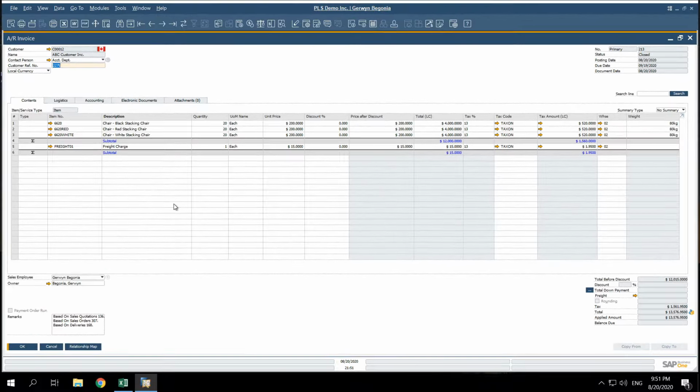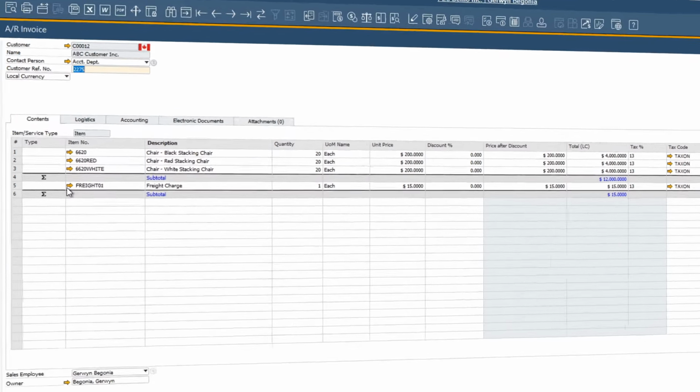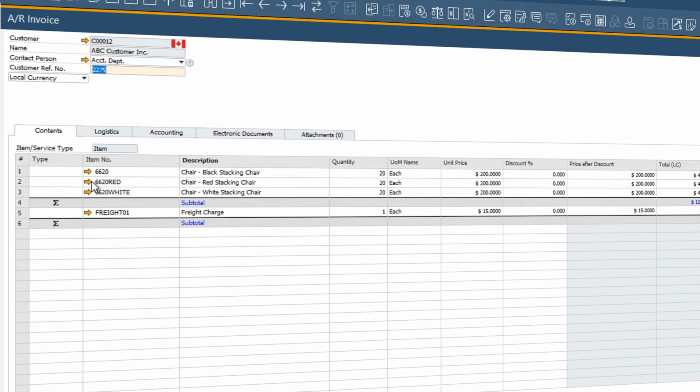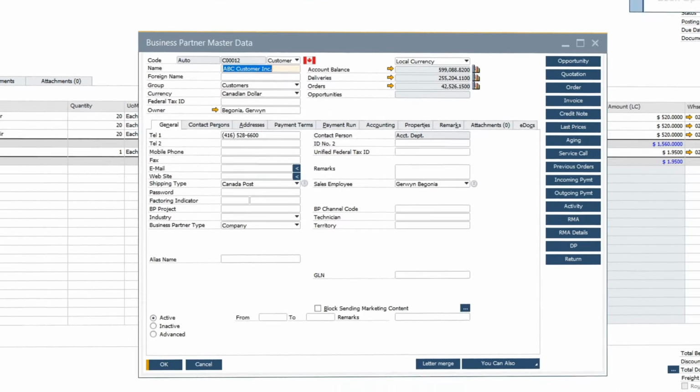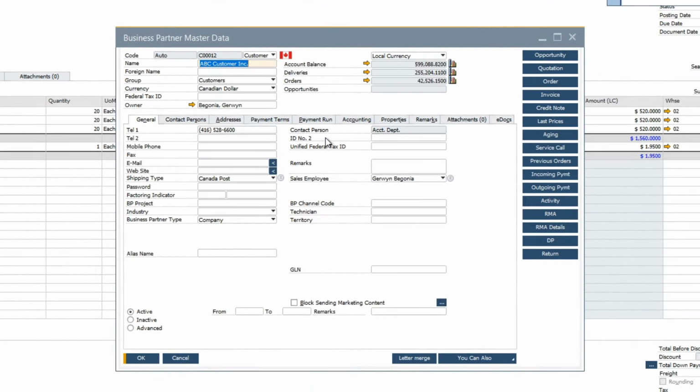In SAP Business One, you'll notice golden arrows everywhere. These golden arrows are another way of saying, "Show me more," and allow you to drill into the details of a specific field. For example, I can drill into the customer code field to bring up the Business Partner Master data screen to see all the particulars about this customer.